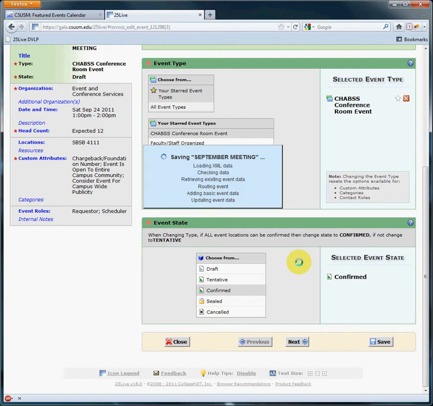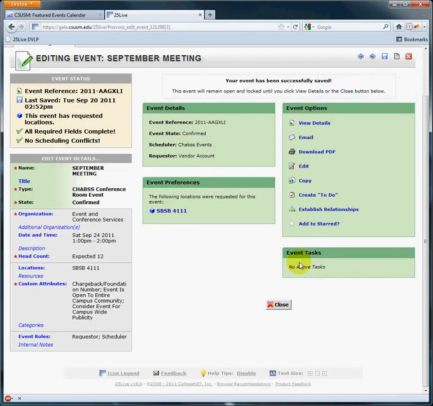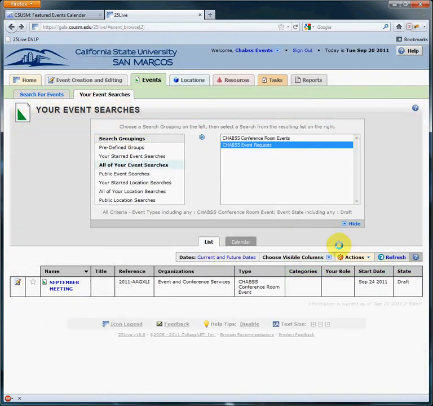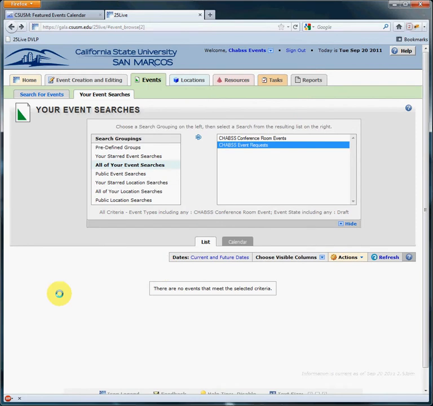Now I still have that one last event out there, but you can actually go into tasks, and this is covered in the scheduler's guide, and track events that you've sent out to other groups if you want to find out what did happen to that event. But primarily the role of the scheduler for CHABSS is to just schedule the SBSB 411 space. So I'm going to go ahead and close this. And it will direct me back to the search that I was doing, and I can refresh this again, and I can see that now I'm completely done.